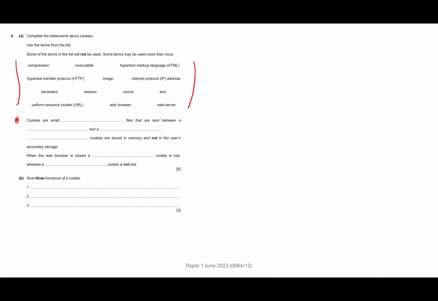So we've got cookies are full small compression files, executable files, hypertext markup, hypertext transfer protocol, so they're not protocols, image files, persistent, sound. So really the only one that's going to fit is that cookies are small text files that are sent between something and a something.